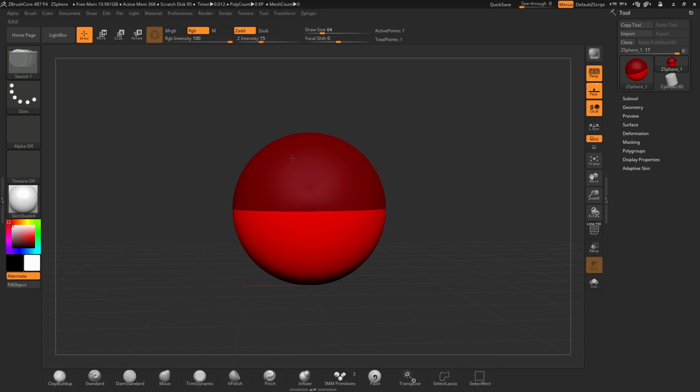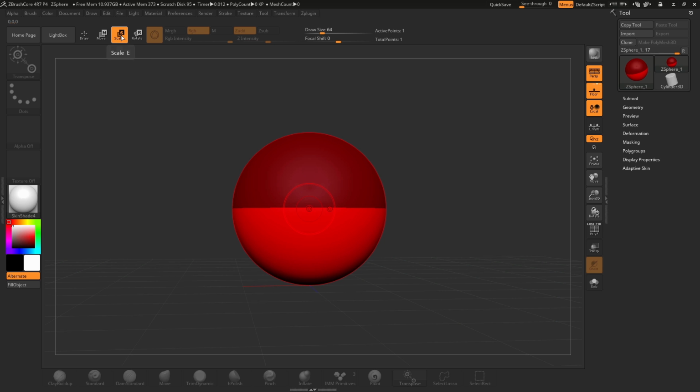With the ZSphere loaded, we can now begin to add and modify this to create more interesting shapes. The primary tools for modifying ZSpheres can be found here at the top, which are Draw, Move, Scale, and Rotate. We can click on each of these buttons to toggle them on and off. To create additional ZSpheres, we will need to be sure that Draw Mode is enabled. And as you can see, we have our two cursor points visible on both sides of the mesh.